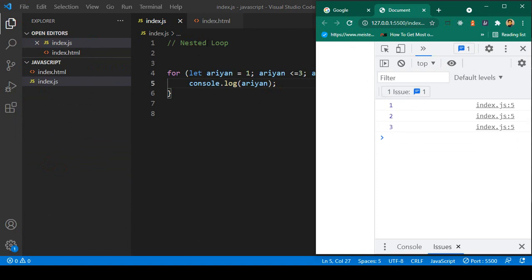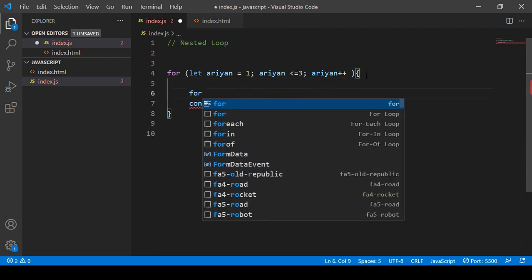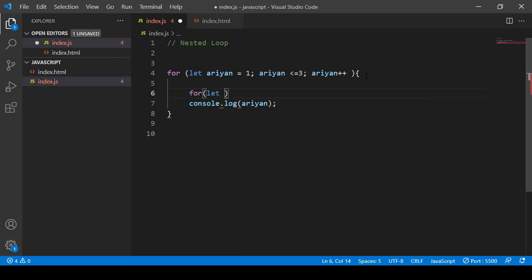So what exactly is a nested loop? Nested loop means that inside the for loop area, if you load another for loop, then that is a nested loop. I'll take another for, and into this for area I take another variable. I initialize it with Kazi, and I initialize it with 1.